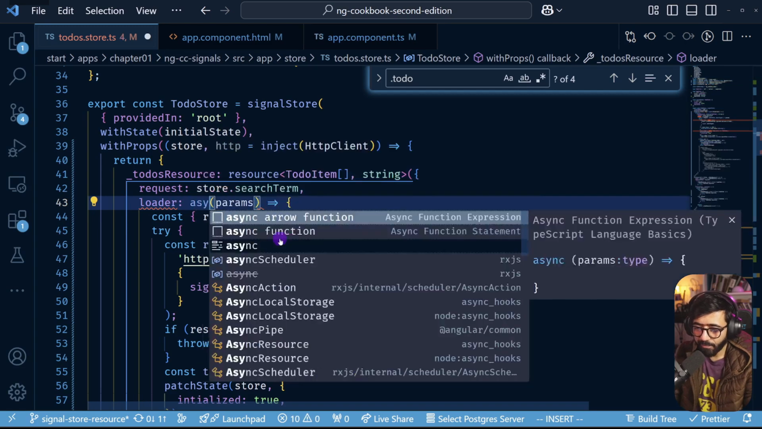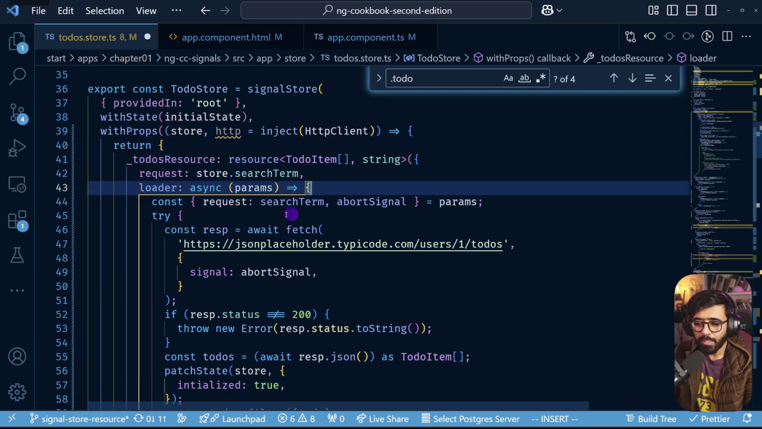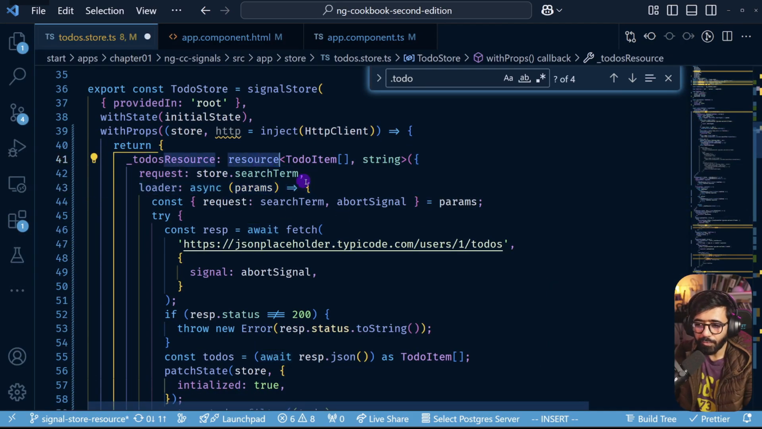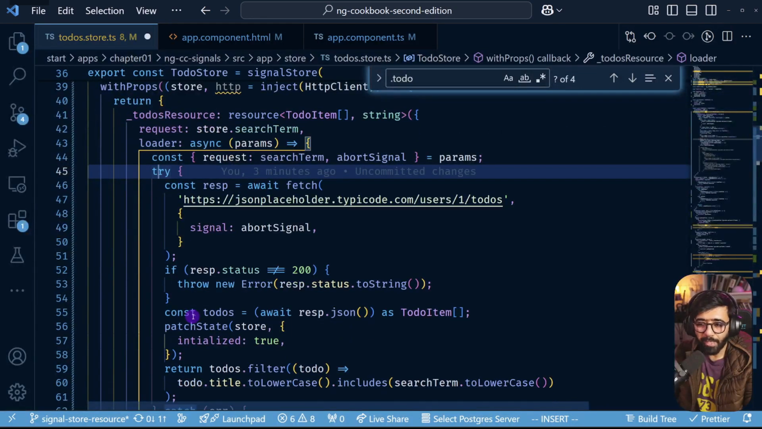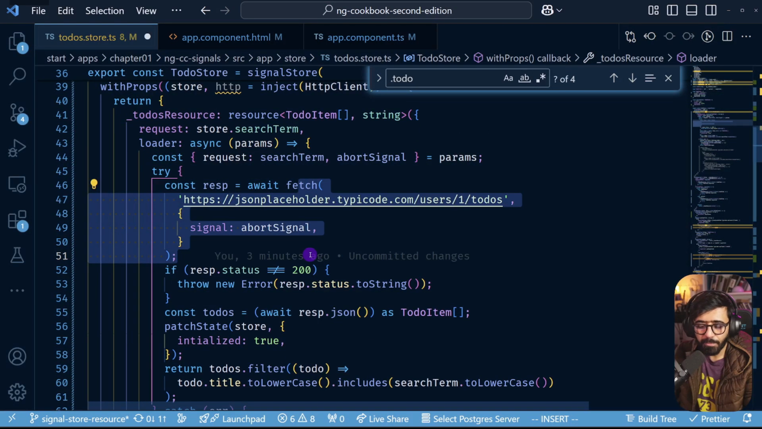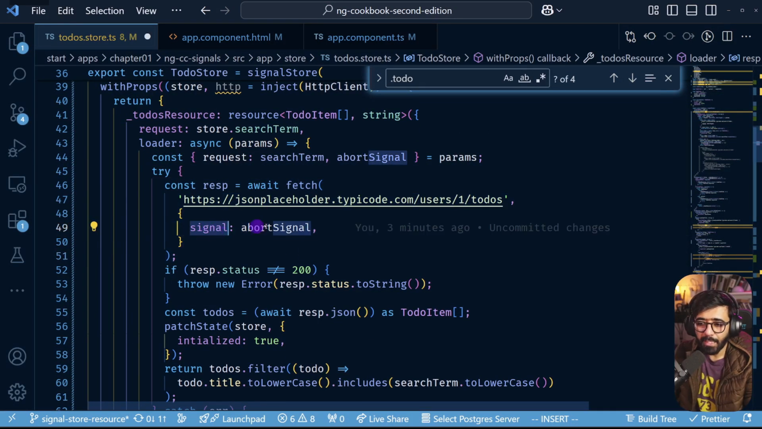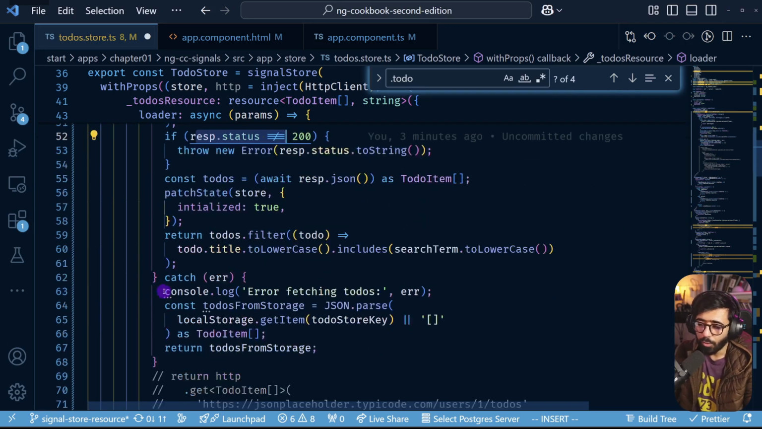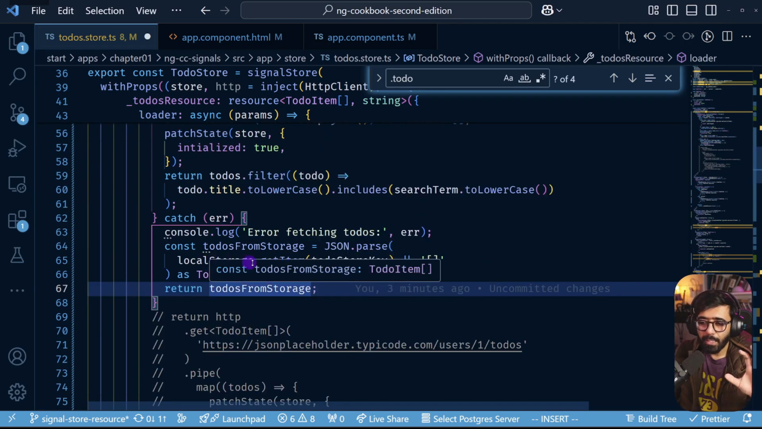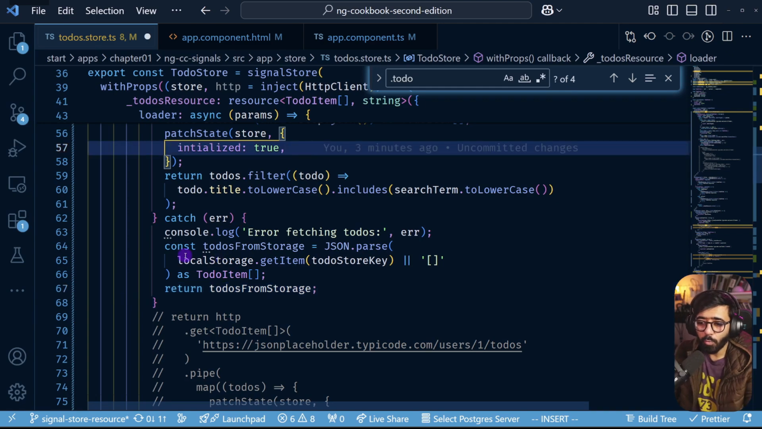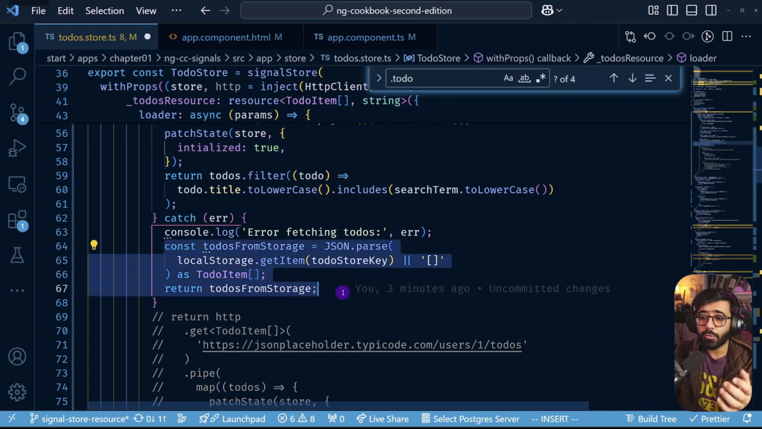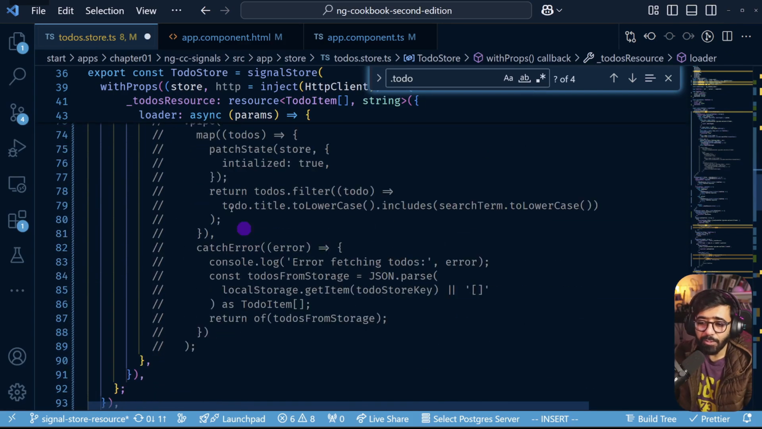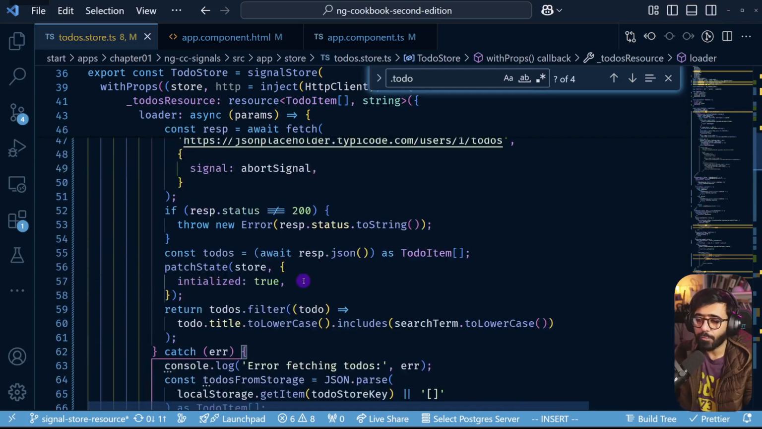We're going to make this function async. Now, what we're doing is we are using async await. We are using the resource right here. We are using a try catch mechanism, and we are using fetch first. And here in the options, we are passing an abort signal as signal. This is where you want to use fetch and pass it like this. Then we are looking at the response.status, and then we are also throwing an error, or just logging it. And we're also falling back, if there's an issue with the API call, to the to-dos from storage. So it's actually the same as the rxResource or what we were doing before.